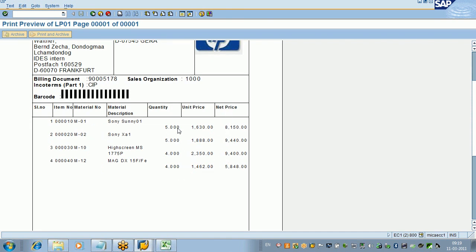But what is happening is that quantity, unit price and net price are coming one line below, and serial number, item number, material descriptions are coming just above. This is the first line, then the corresponding second line is this one. Now unit price: 8150 divided by 5000 is nothing but 1630. That's what our calculation is. Net price divided by 5000 is equal to 1630. Like that we have done.